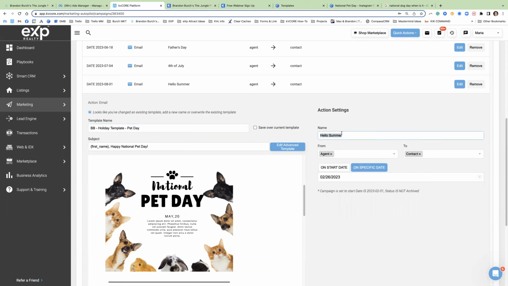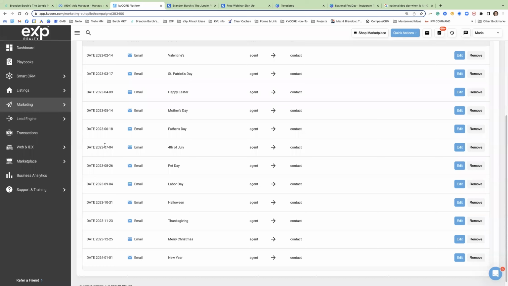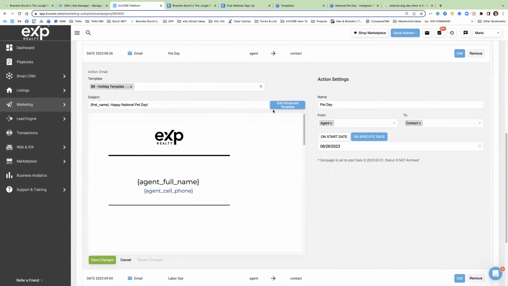People really don't see this. This is more of you seeing it. But to keep stuff organized, let's definitely do it. Pet Day. Save changes. Perfect. So now that I saved it, you can see it just falls into my campaign. The one that you guys are going to get, or even if you set your own holiday campaign up, and maybe you wanted to change one of the months, that's all you have to do. Go in there, edit it, edit the template. Once you edit the template, change a few things like the date that it's going out, obviously, because it's probably a different holiday you're doing. Change the name of it, change the subject line, and then save it. That's all you got to do.